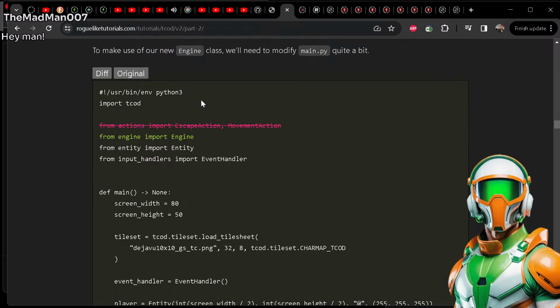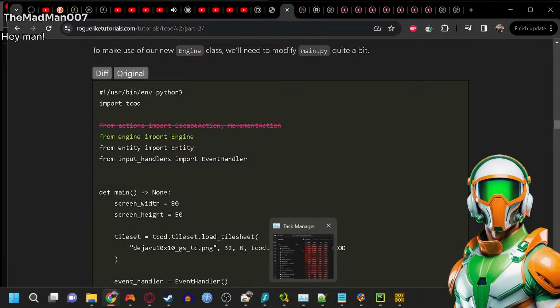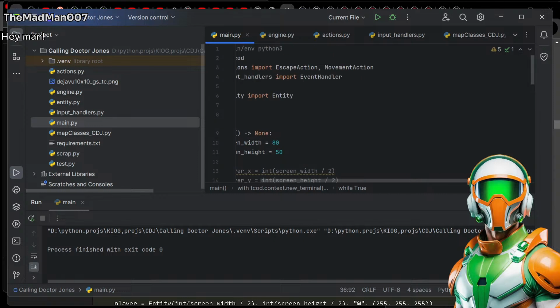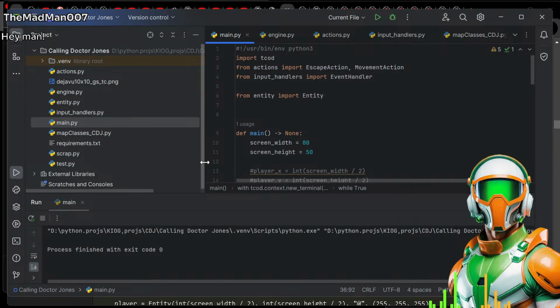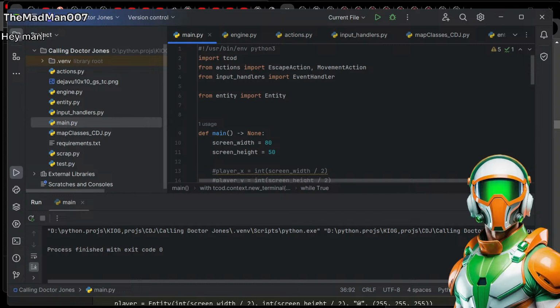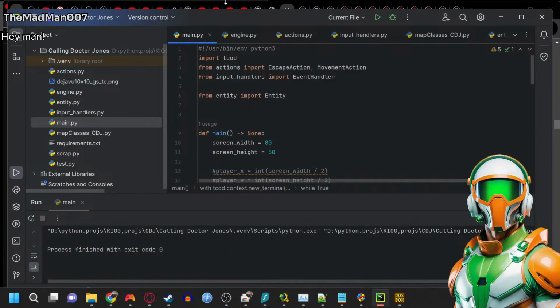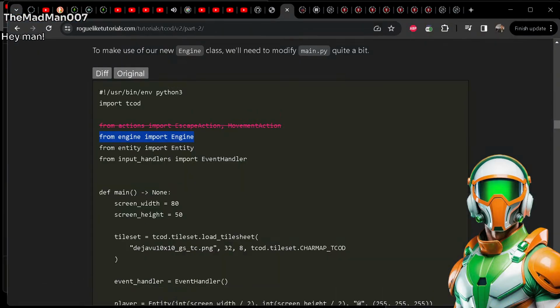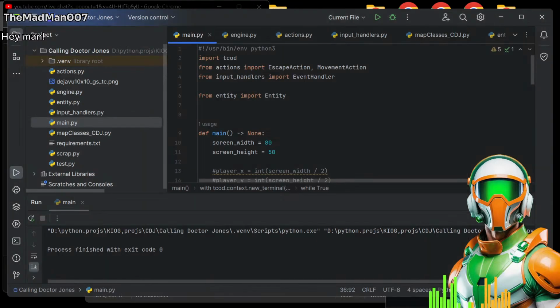Alright, so now we change our main. Maybe we can speed this over a bit. What's it say here? So we're getting rid of action and we're importing entity. I mean engine. Paste. Alright.